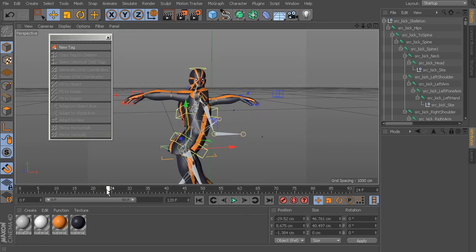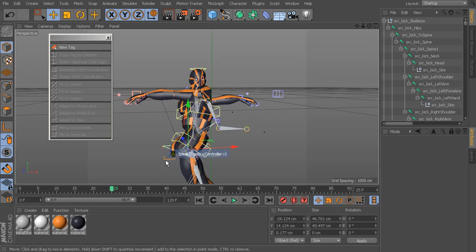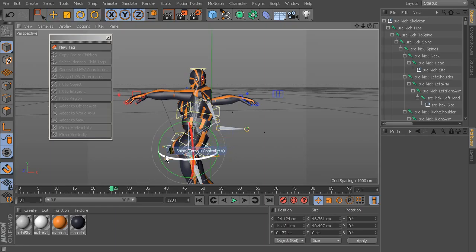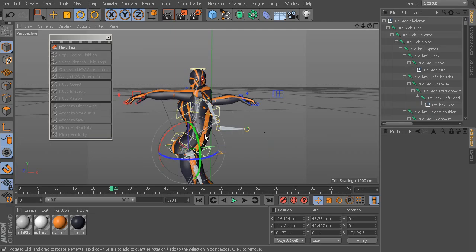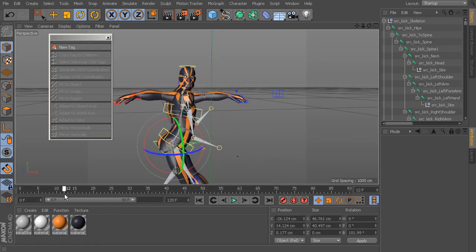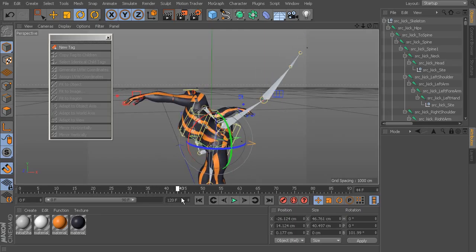So if we jump to a frame where we notice flipping, let's say frame 25, watch what happens when we now start to rotate this control object. Again, we'll start to twist the torso control to match the angle of the rest of the spine. And take a look at that. Now when we scrub through the animation, no longer will we see any flipping issues.